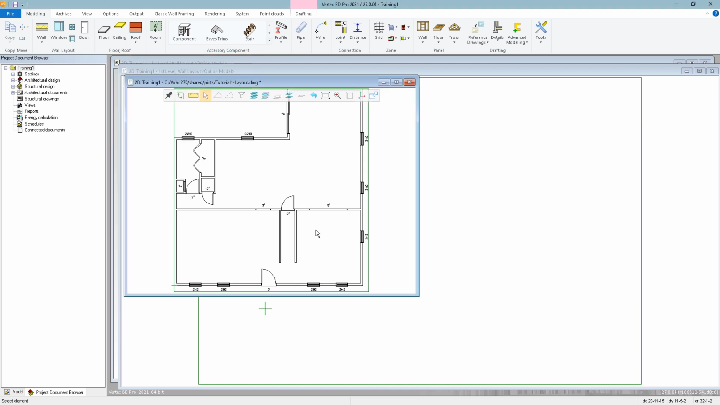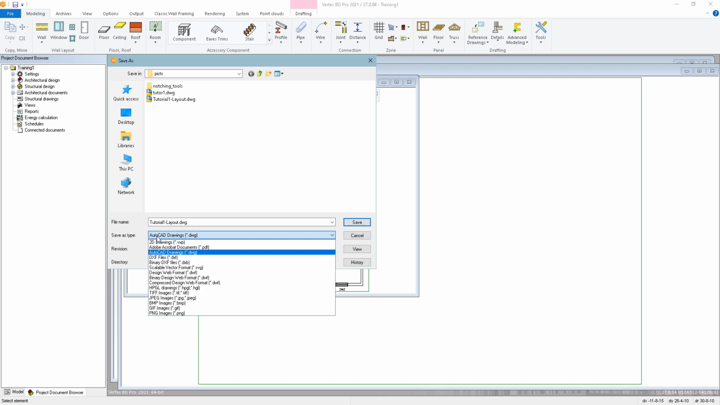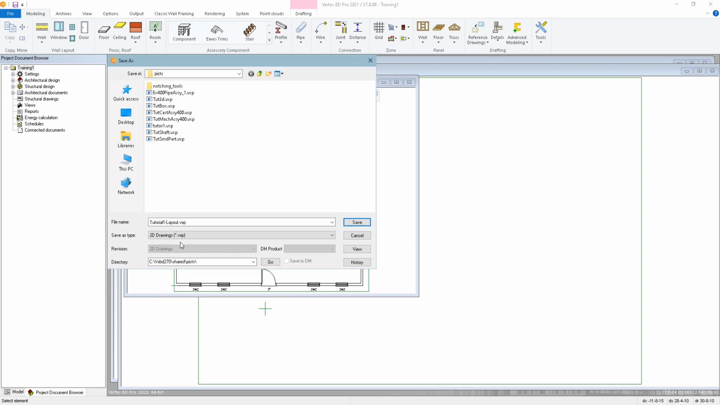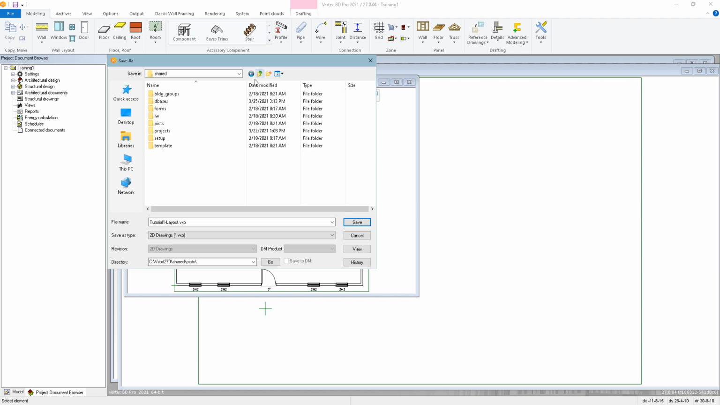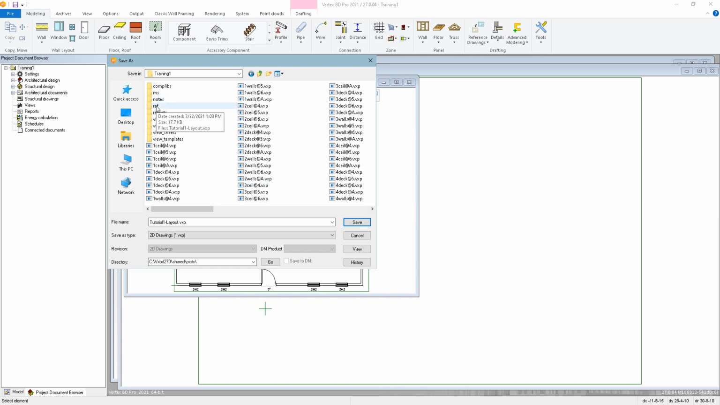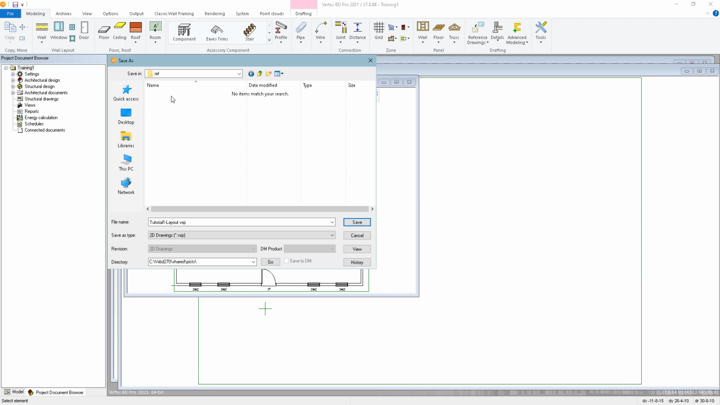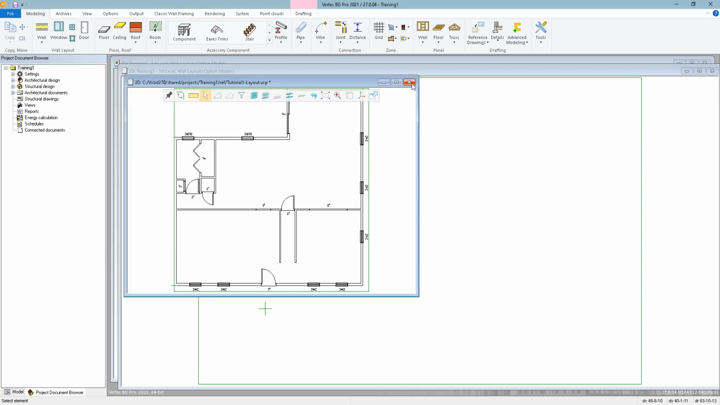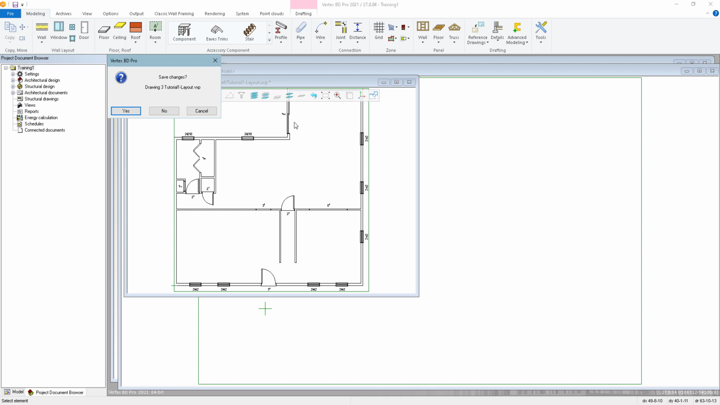To save it as a Vertex VXP file, select Save As from the File menu. Change the file type to VXP. Navigate to the location where you want to save it. I'm going to go back into the project and select this Ref folder inside the project. This is just a convenient location to store all your reference drawings for this project. Then click Save. And now we can close this window. I haven't made any additional changes, so I can click No to save changes.